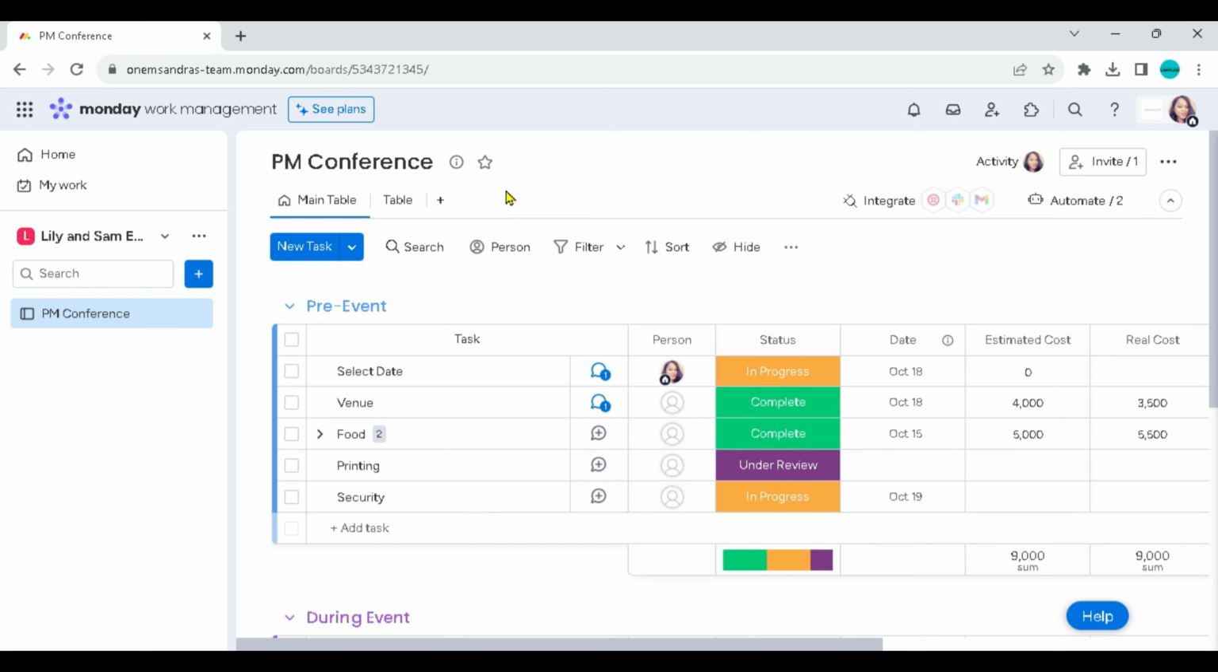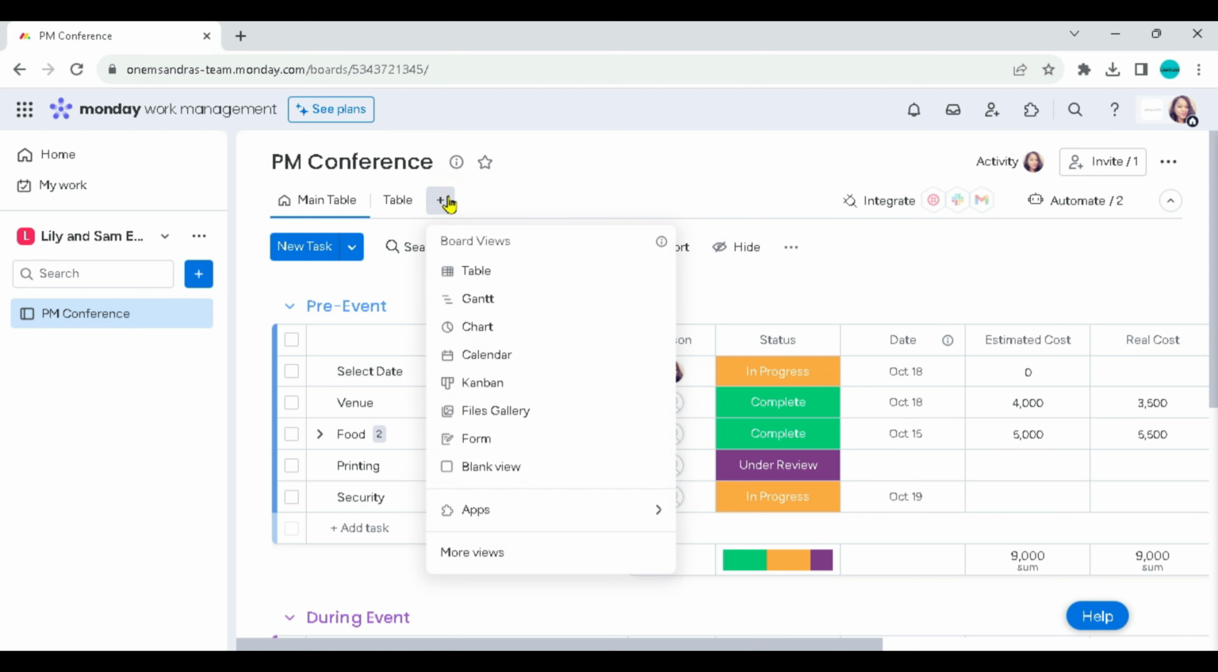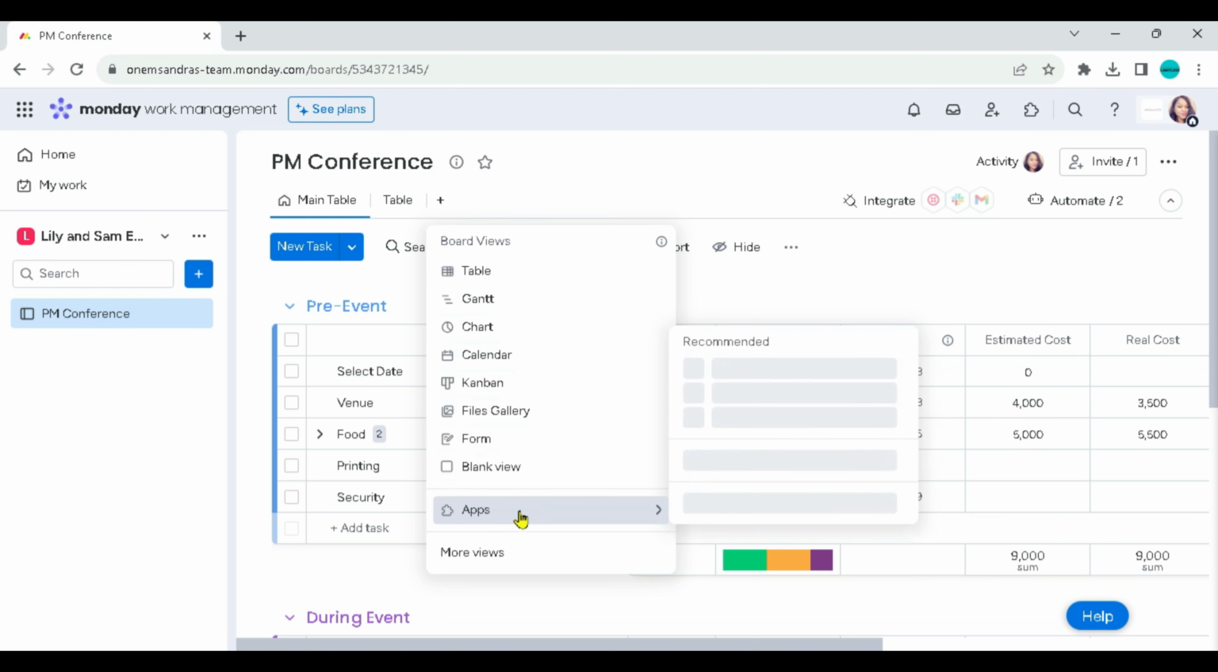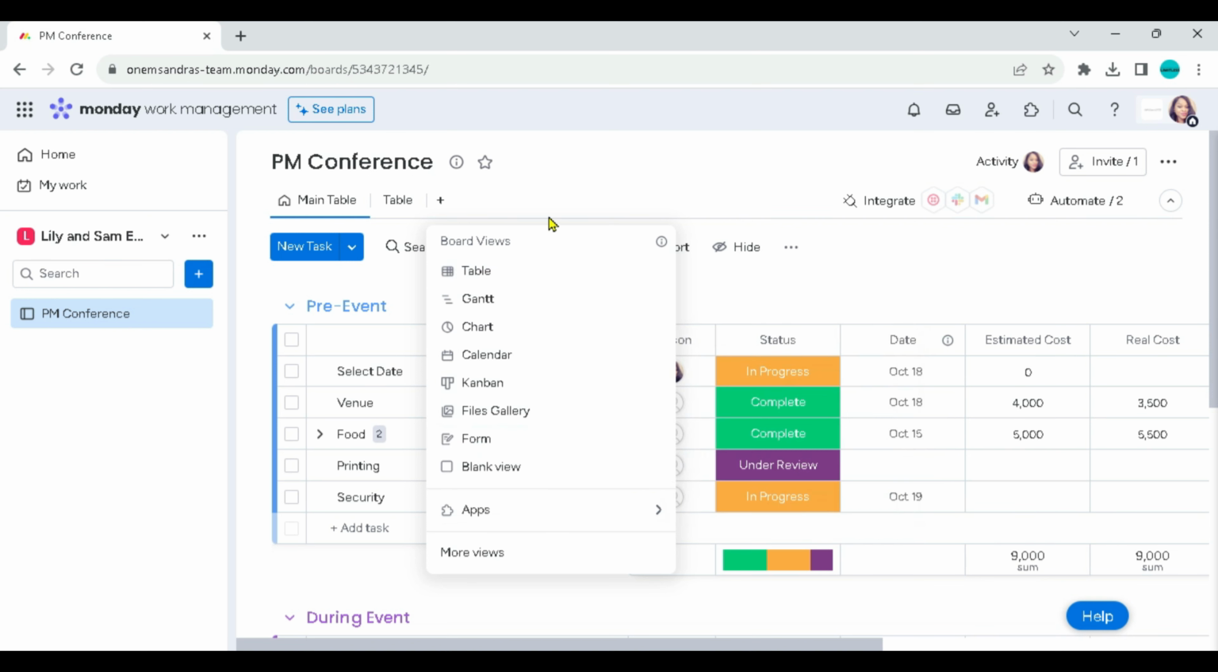Talking about views, you can choose to view your board in different ways. To do so, you can add a view using the plus button here. If I click that, I can look at this particular board in a table view, a Gantt view, chart view, calendar view, and the like. All these views are not available on all the plans. For the basic plan, you have just one or two of them.